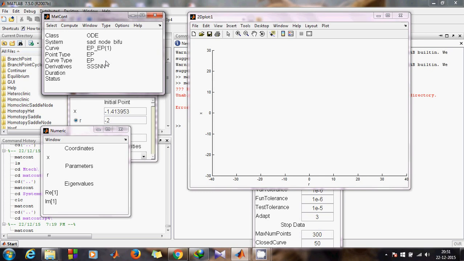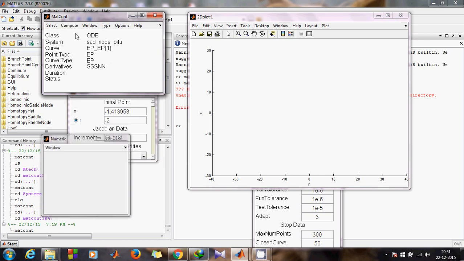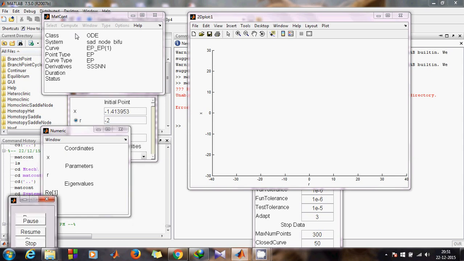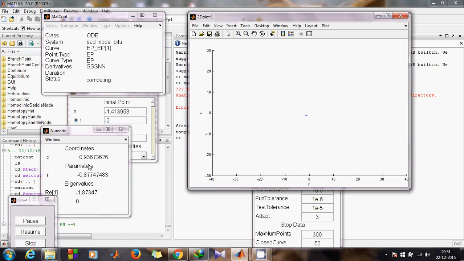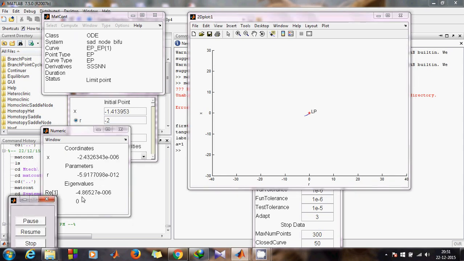So we are done. Just come to compute and hit forward, and you will see eigenvalues are first negative, and it almost came to 0, and we are having an LP point. Now MATCONT is showing us the status. See the status in the MATCONT window. It's saying limit point. So limit point means where the stability is being exchanged.